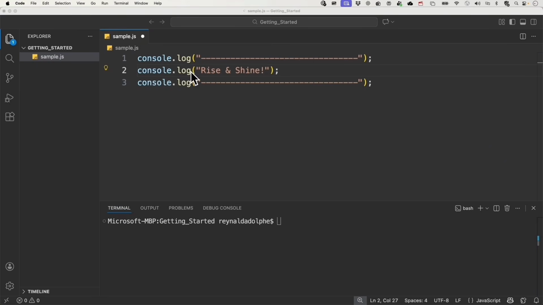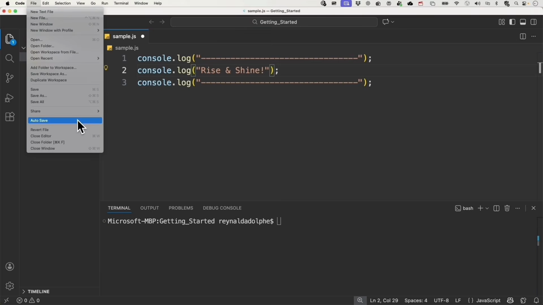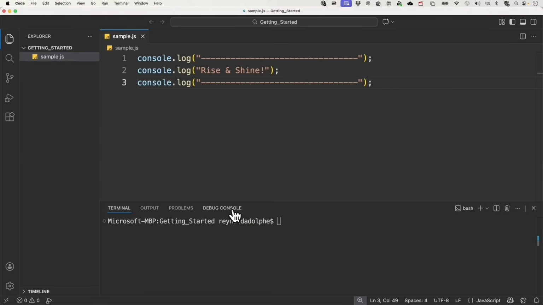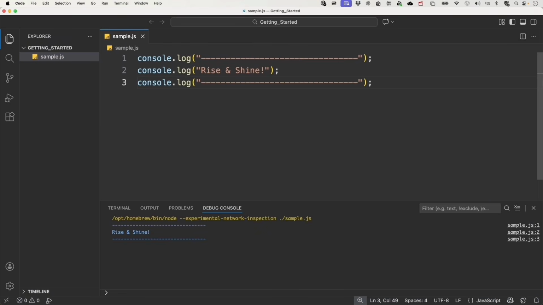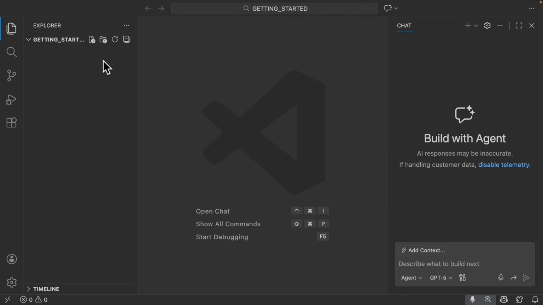That indicates the file has changed and is not saved, but you can use autosave and make sure your changes are always saved. And now to run my code, I can simply tab over to debug console and hit F5 to see my output. Let's now create a Python file and enter the file name that VS Code will detect.